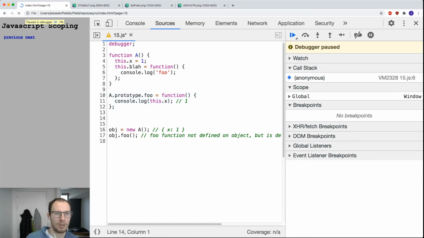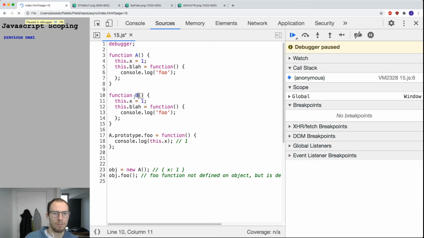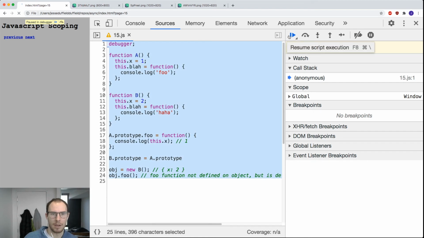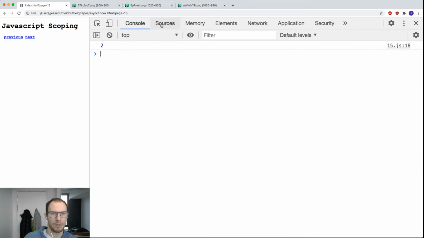Okay, I've got a b constructor, value is 2, this says haha. I'm going to say b.prototype equals a.prototype, and then make this a b, this guy's going to be 2, and save and play. Now it logs 2. Okay, cool.